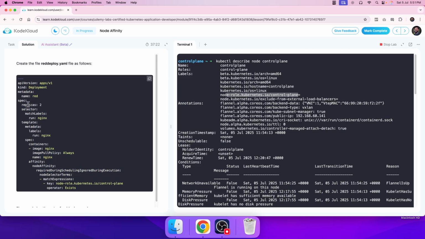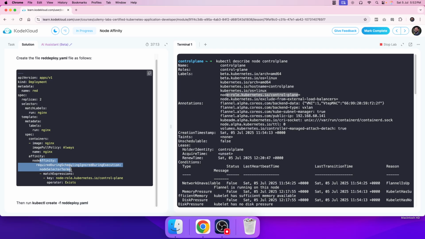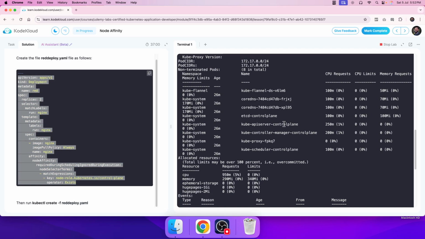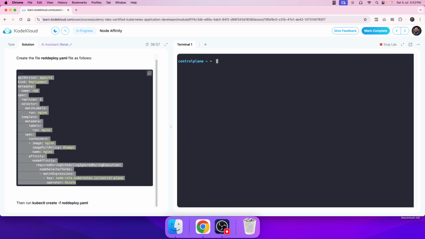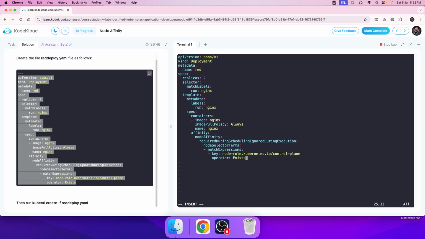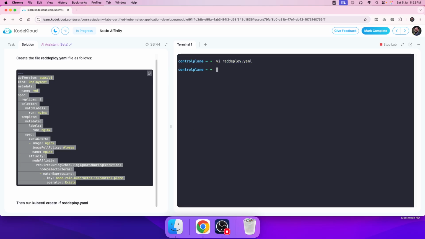Here you can see everything is mentioned. Number of replicas is mentioned. The name is red. The image is Nginx, that is also mentioned. And here all the required affinity configuration, the key, and everything is mentioned. Okay. So let me just copy this entire thing. And I will create a YAML file. You can create with any name. We can use the same name or different name. So I will use vi editor, vi redeploy.yaml. I for insert. I will just paste this, escape colon wq, exit.